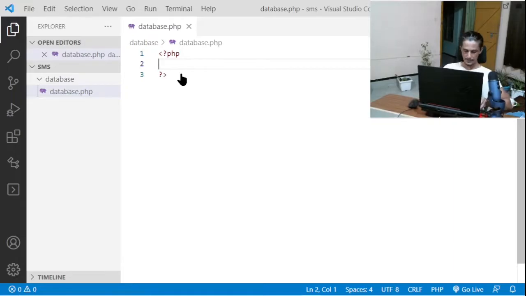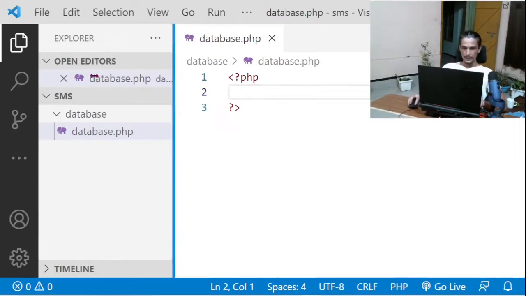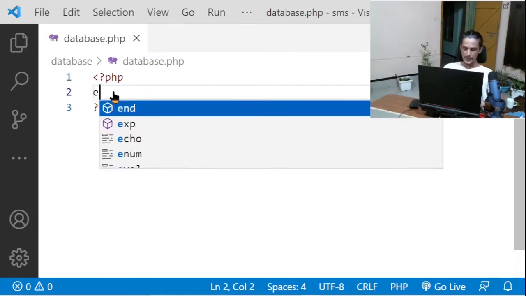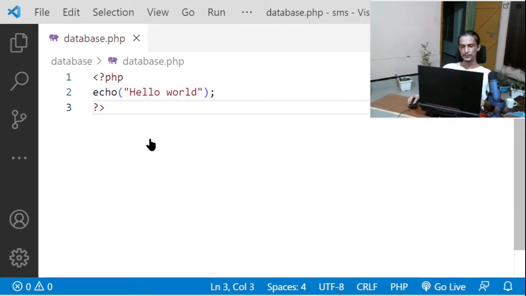Clear? Let me make the font size a bit bigger. Okay, I guess it is clearly visible to you. Now you write here echo and write inside this, say for example, hello world. We just want to check if everything is fine or not. So that much only you have to write.